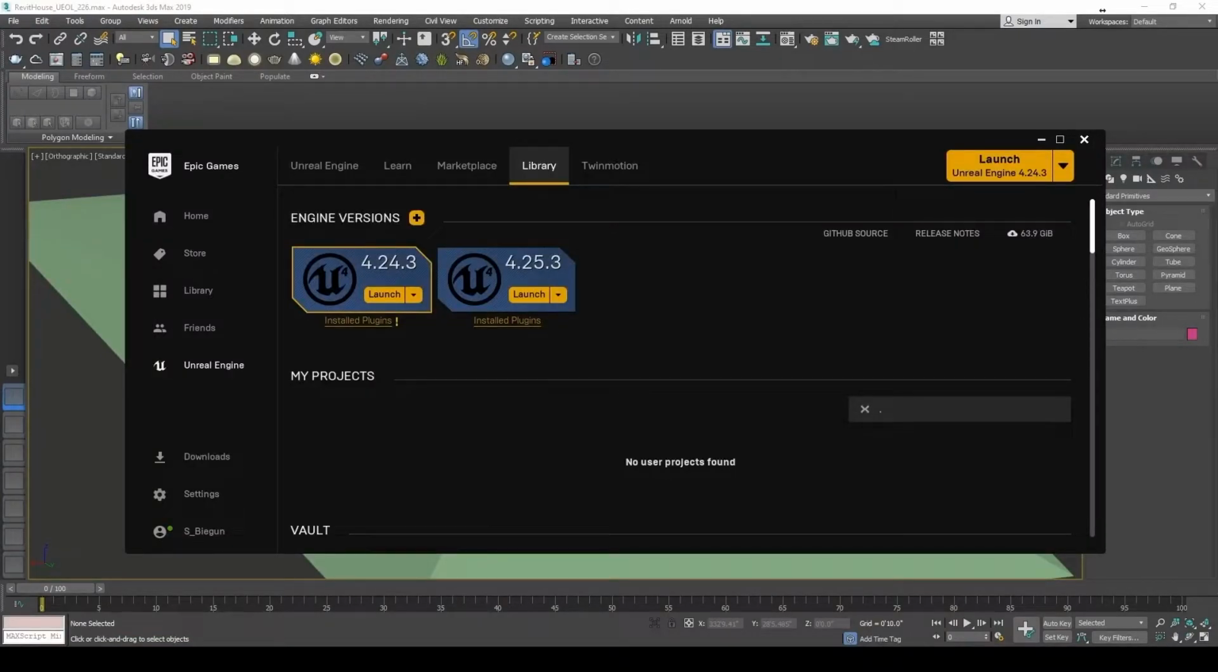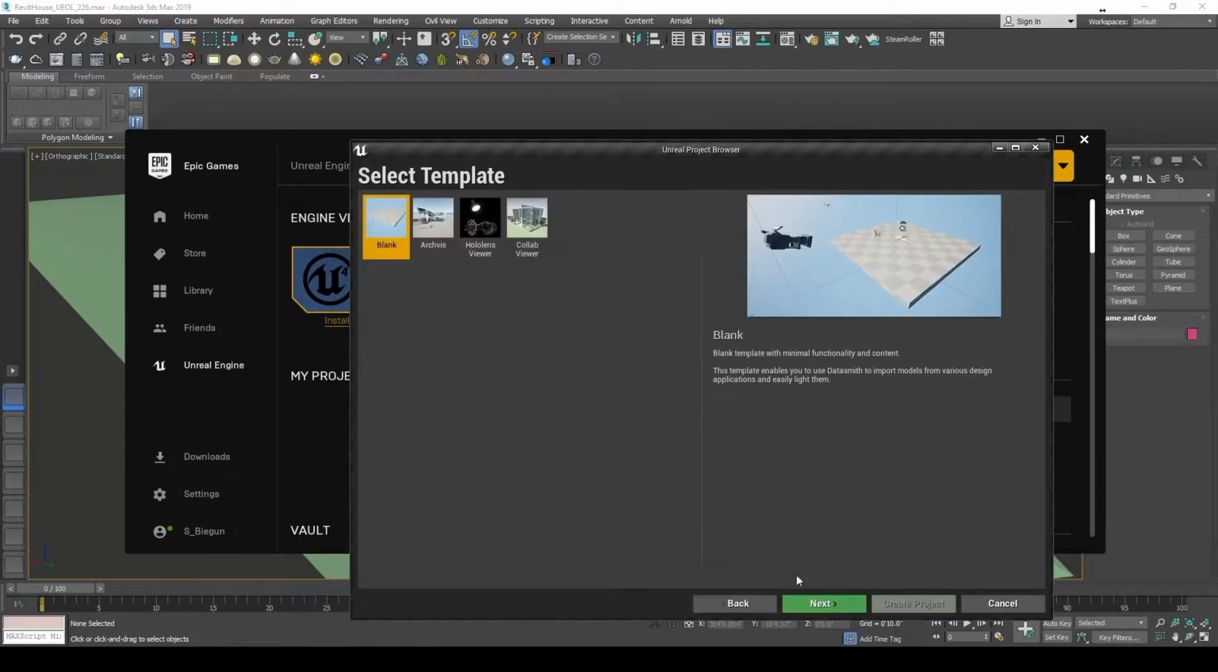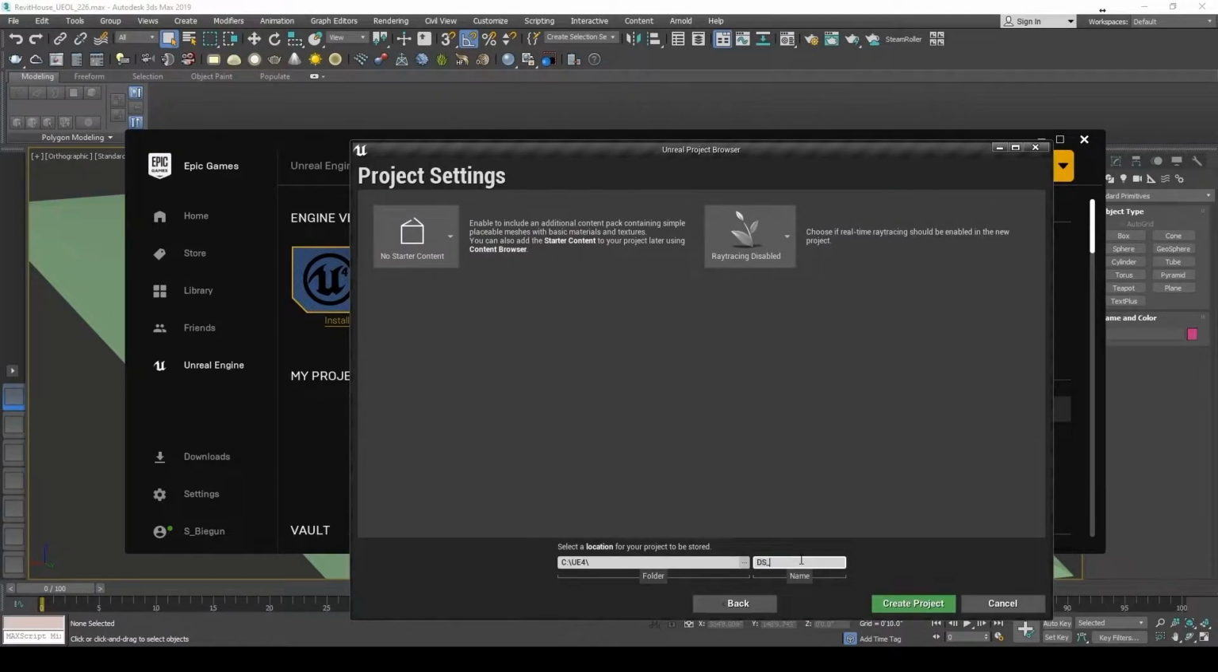I'll create a blank Unreal Engine project using 4.25. In the Epic Games Launcher, choose Launch. Then I'll create a new Architecture, Engineering, and Construction project using the blank template. I'll name this DS House as well.